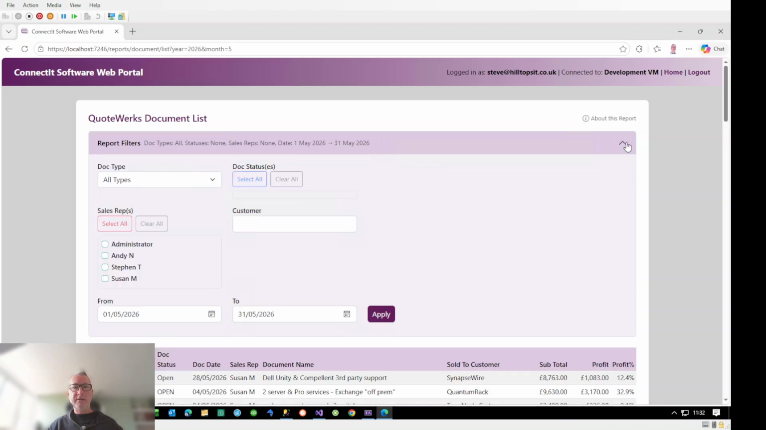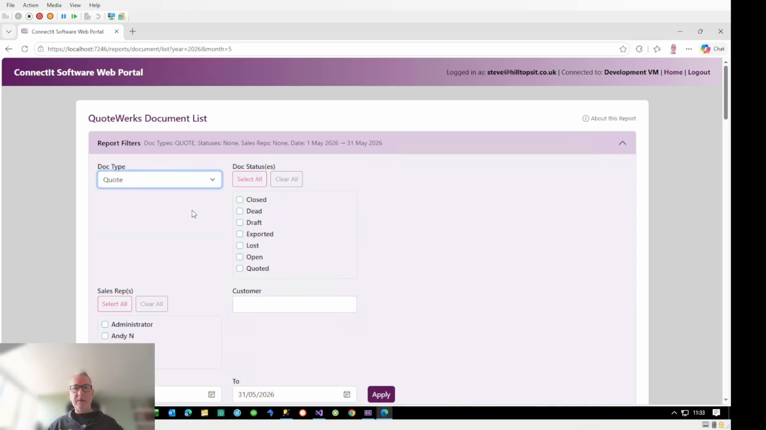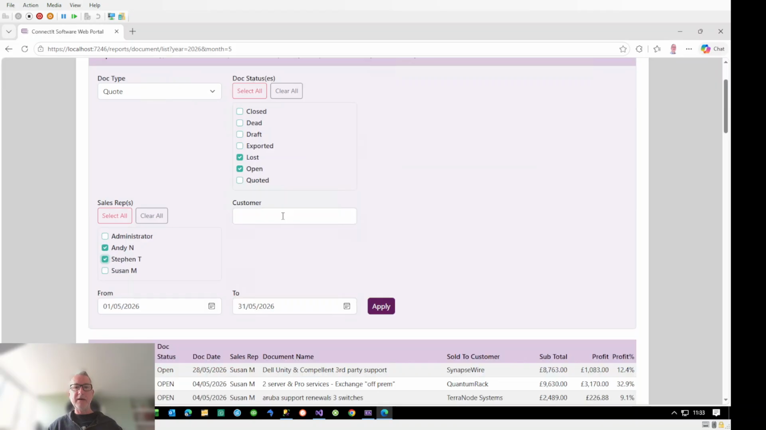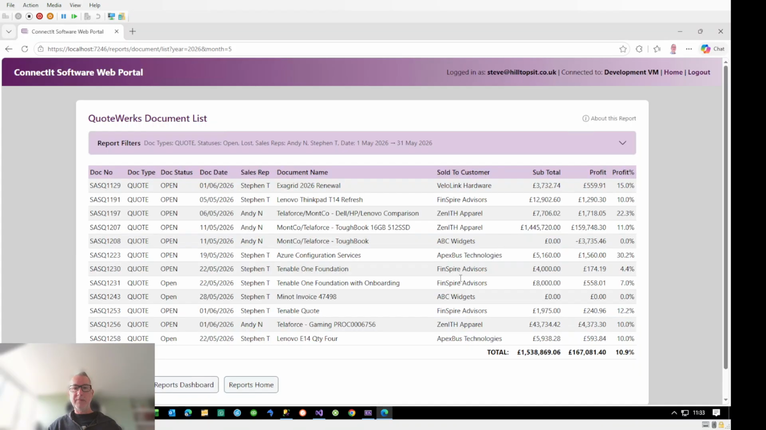If we look at the filters here, we've got an awful lot more filters. I can flick between quotes. If I select a particular doc type, then I can have a look at my open ones or my lost ones or whatever it might be. I can also filter down by the sales rep and even customer if I want to. If I apply that, then that's going to filter the report to what I selected there.